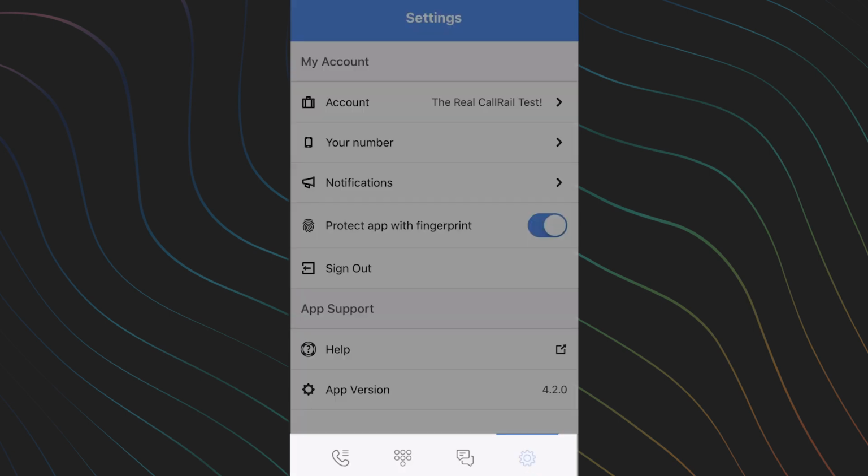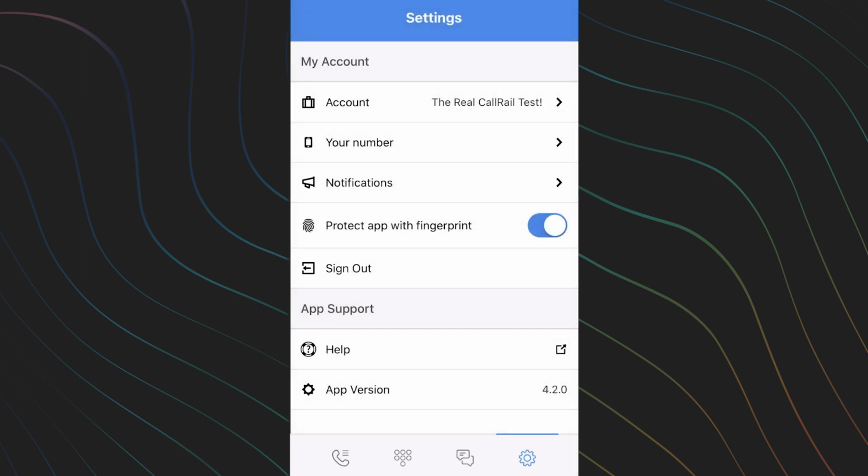And then moving to the settings tab, last but not least, from here, you'll be able to do a couple things. So you'll be able to switch accounts if you are in multiple, update your notification settings, or obviously sign out.